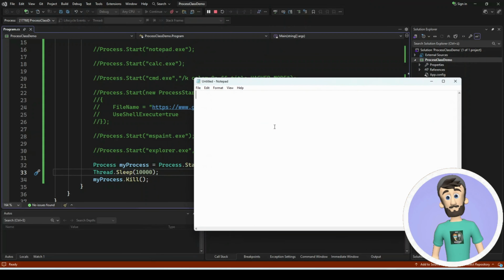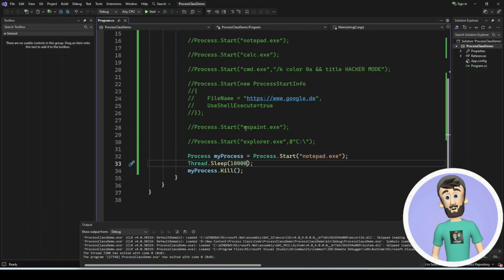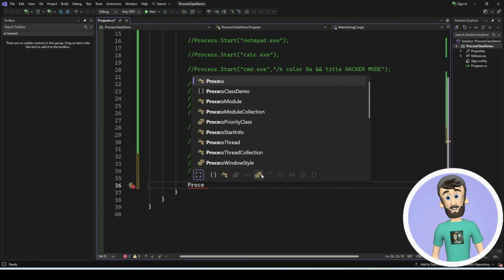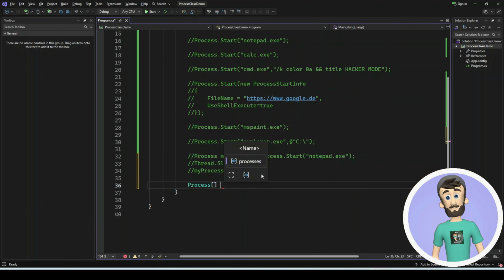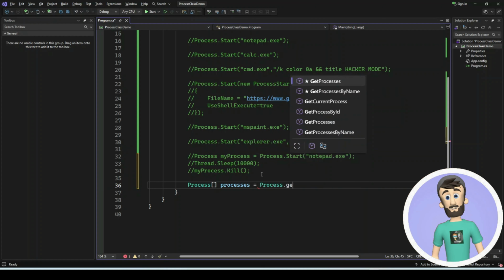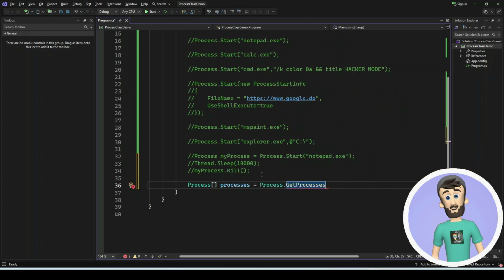Now very important. The Process class is powerful. But with power comes responsibility. Never kill random system processes, run unknown commands, or execute dangerous scripts. Because yes, Process can launch almost anything. Use it for learning, automation, tools, and creative projects. Not destructive stuff.